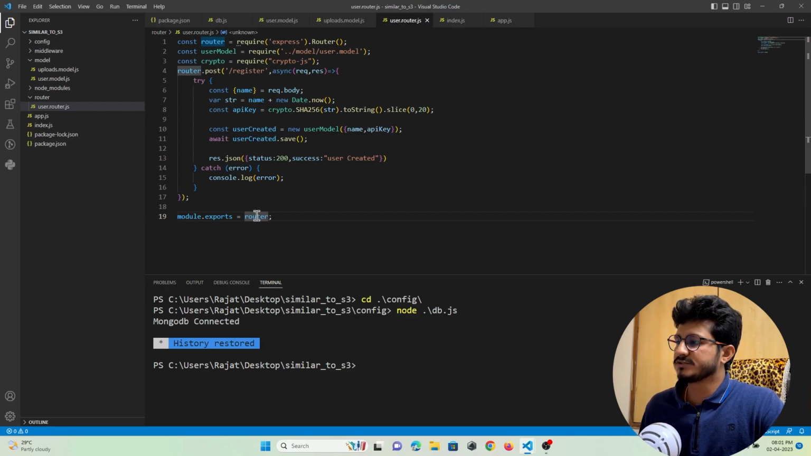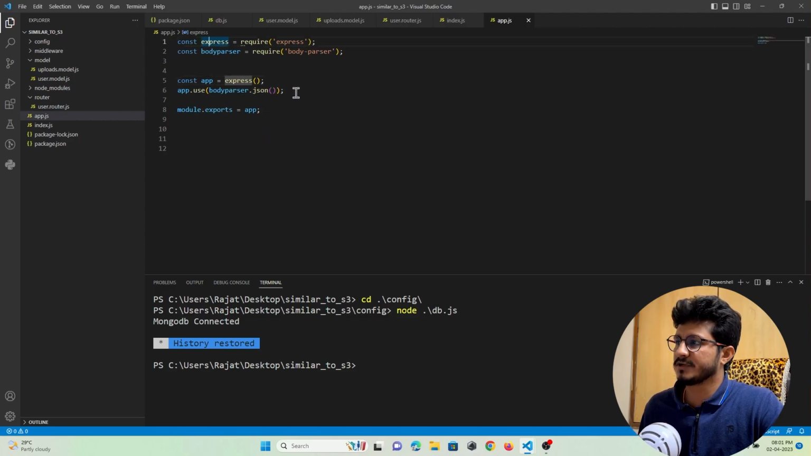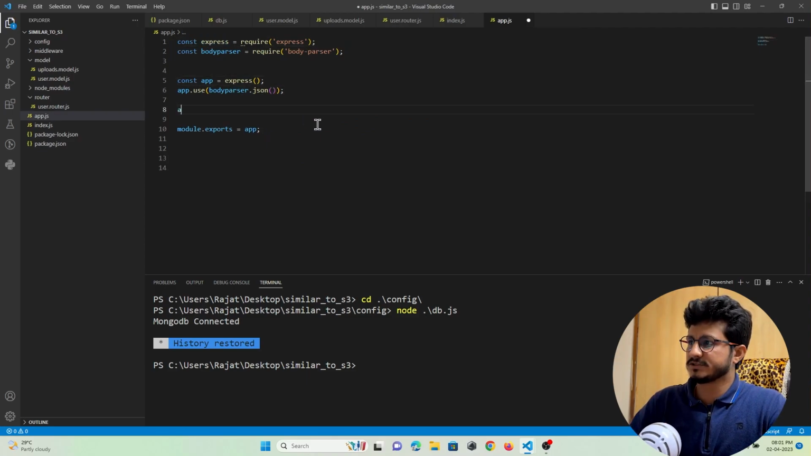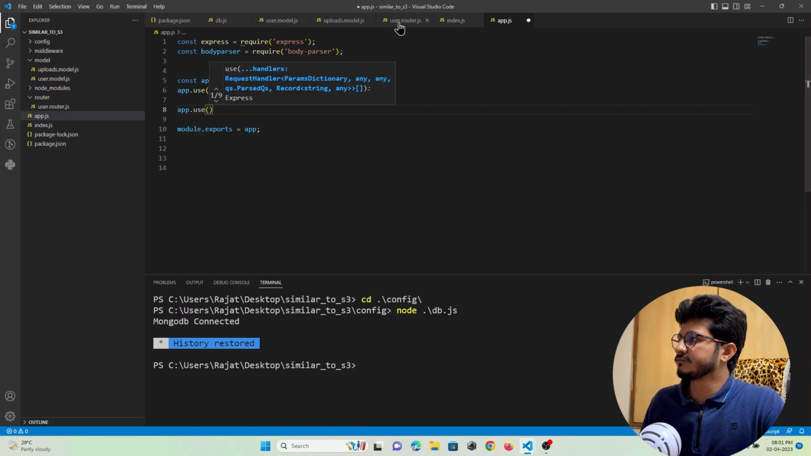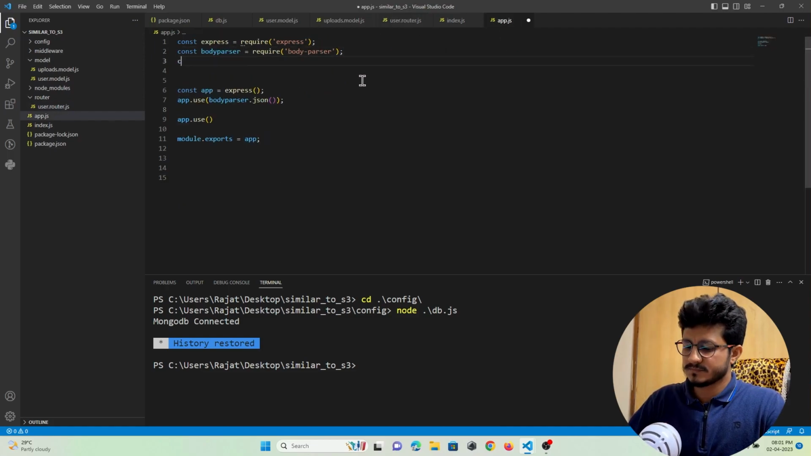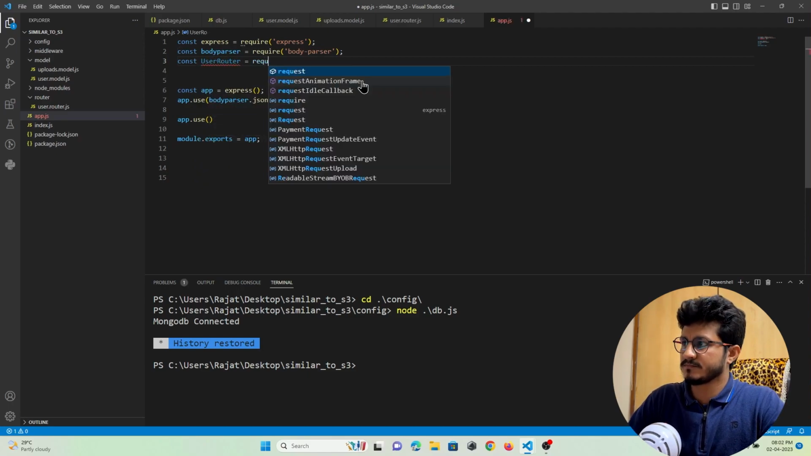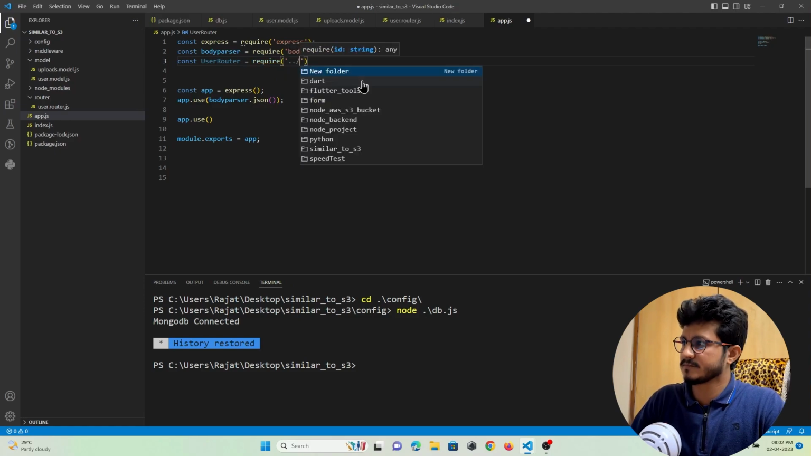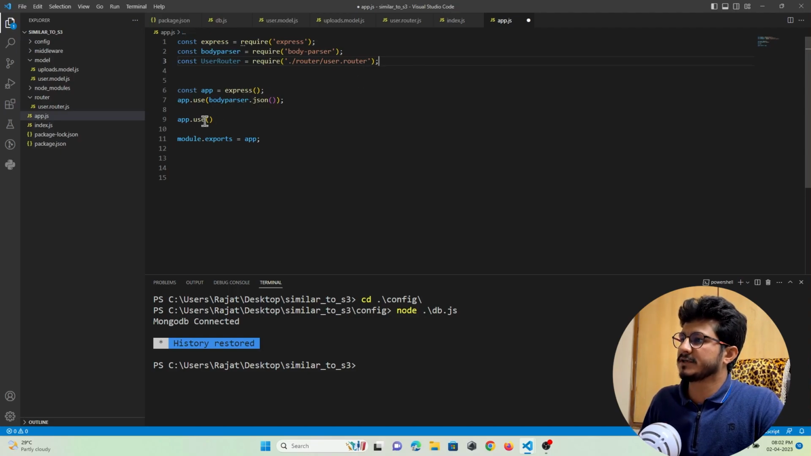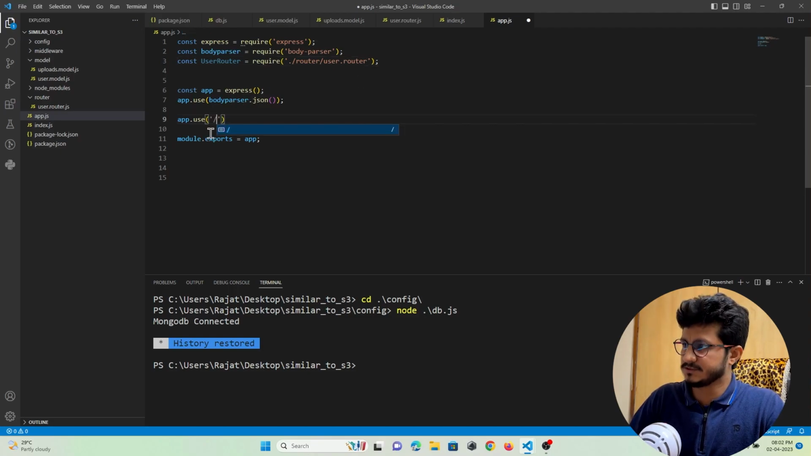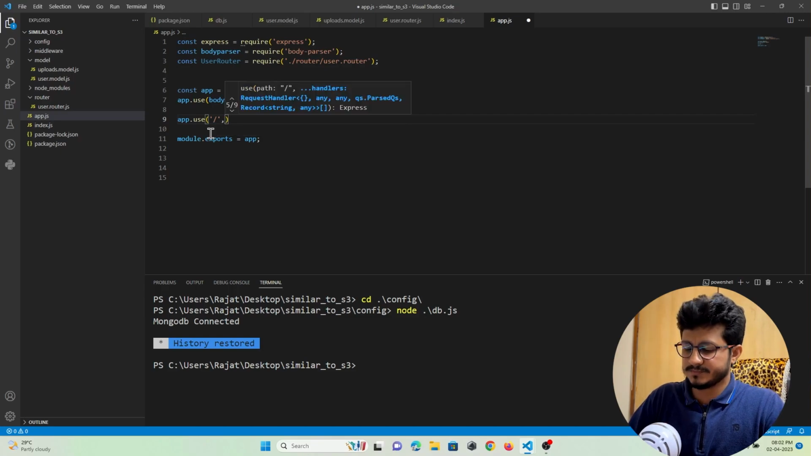We need to use this or initialize it in our app.js by making use of express over here. So you can just do it over here, express.use. First of all we need to import this file in this app.js file, so let's do that. User route require API route user route. And now here you just need to declare this thing in root.